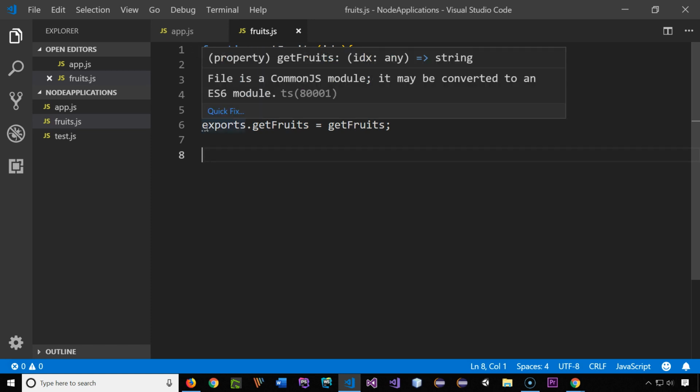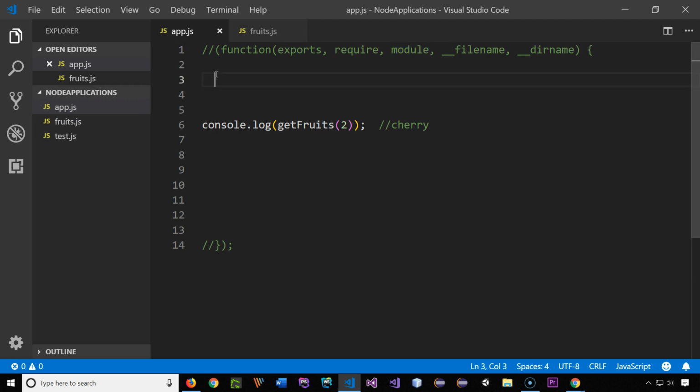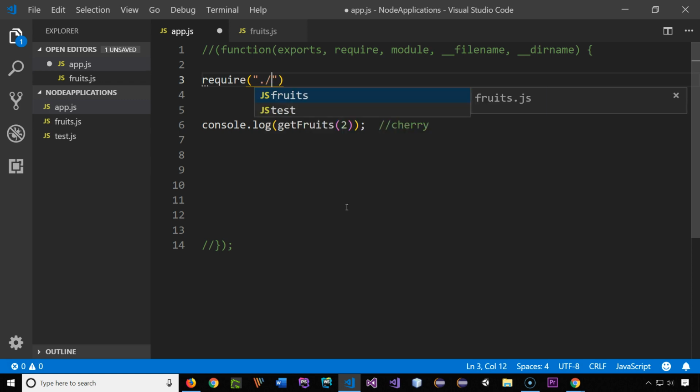Okay, so now once I do this, then I'm gonna go over here to the app. To use it, I need to import it by using the require command. So I would say require, and then here is the directory or the URL to the file that contains all the code, which is the module itself. And it's going to be inside the current directory, and the file name is called fruits.